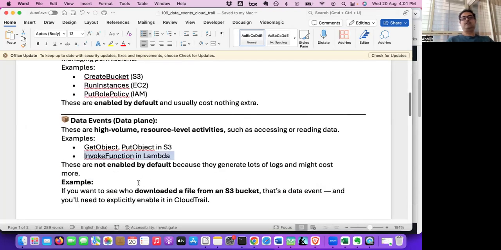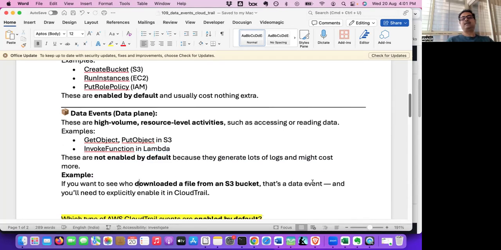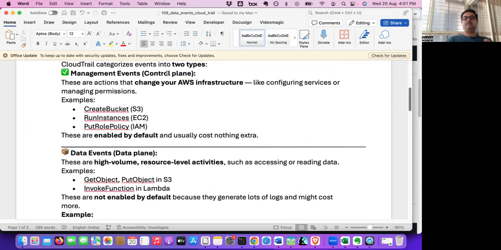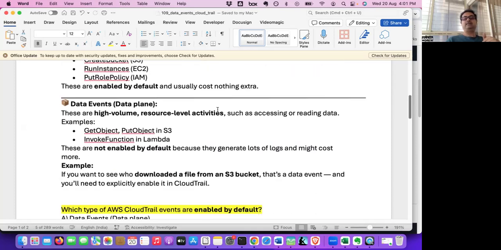For example, if you want to see who downloaded a file from an S3 bucket, that is a data event, and you will need to explicitly enable it in CloudTrail. So by default, data events, the data plane, are not enabled. Management events are the control plane, and by default, they are enabled.